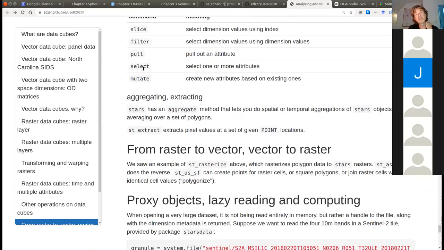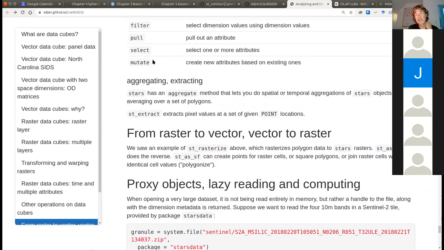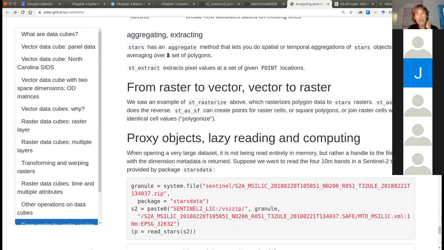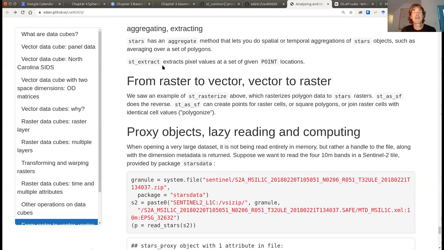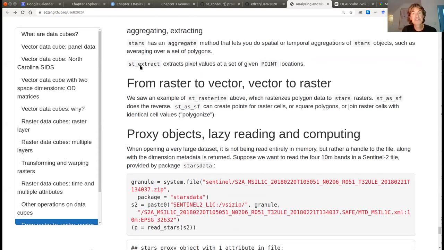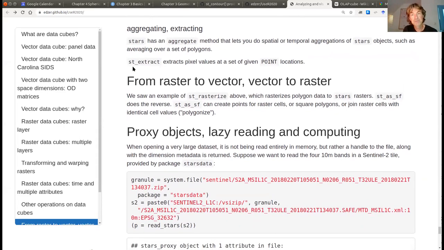Select pulls out an attribute, selects one or more variables, and mutate might create new ones. There is an aggregate and an extract value. So aggregate can aggregate over areas or over time periods. And extract extracts data cube values at point locations.